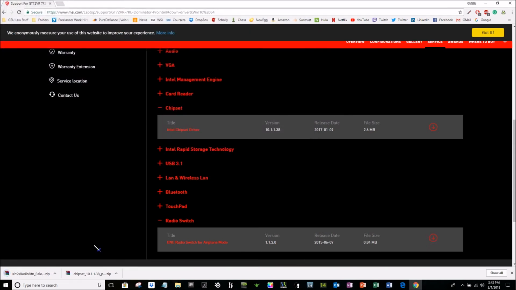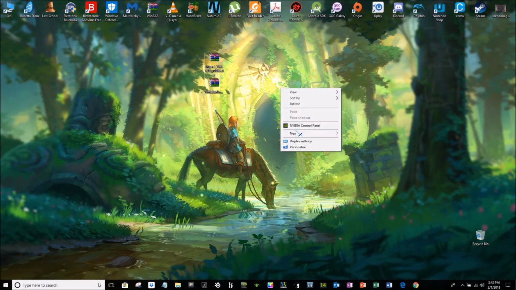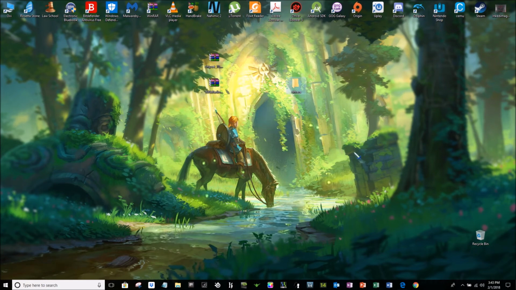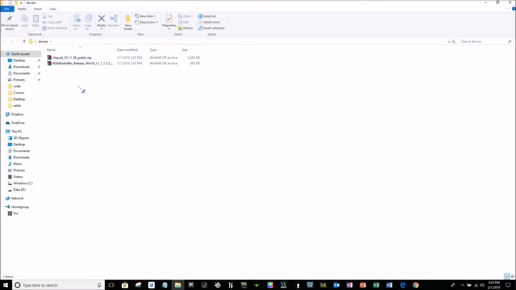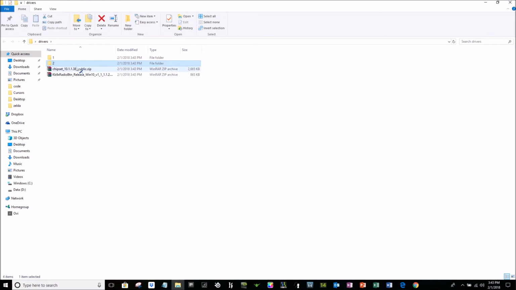Okay, once they're downloaded, close out of the browser, and you have two zip files. Create a new folder and call it drivers. Include those two files in that folder, open that folder, and create subfolders 1 and 2. In number 1, make sure you put the radio switch. In number 2, make sure you put the chipset.